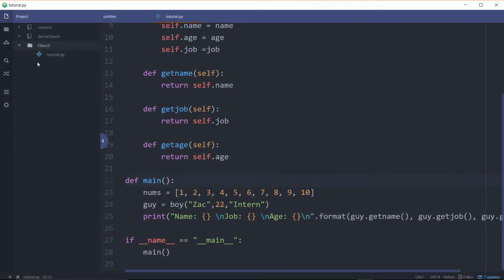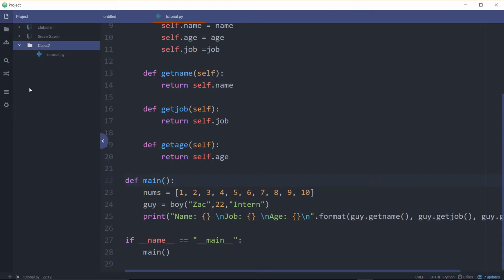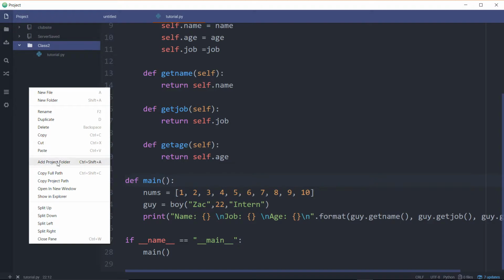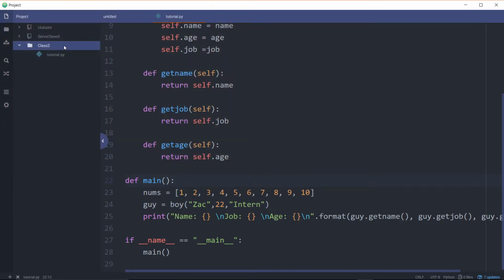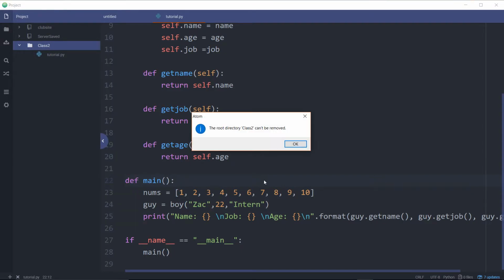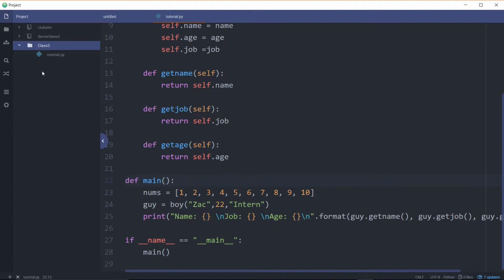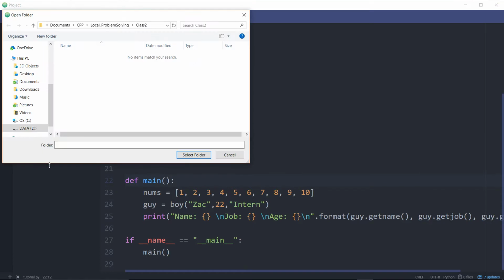Matt, when you open Atom, does everything open all right? Add project folder. I do not want to do that. Select folder. All right. So we have 2 class 2s. That's great. Let's just delete that. Yeah. Come on. Add project folder.